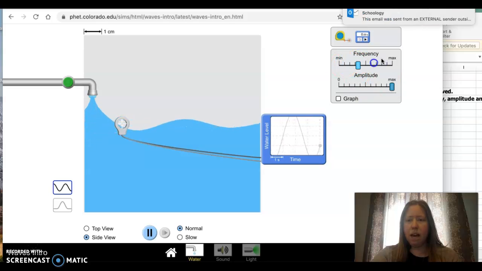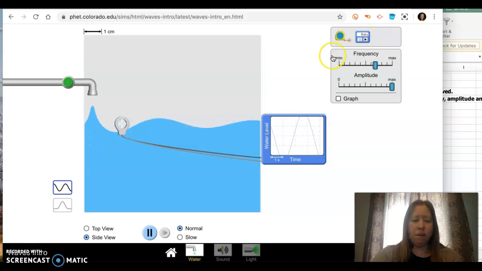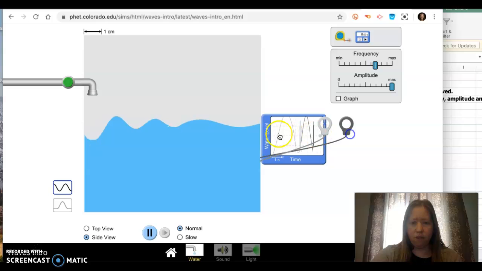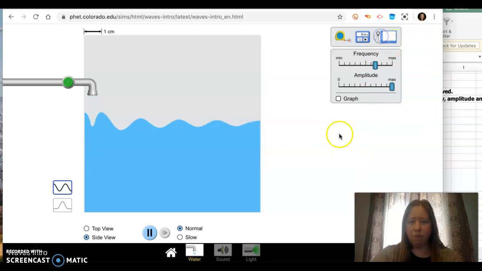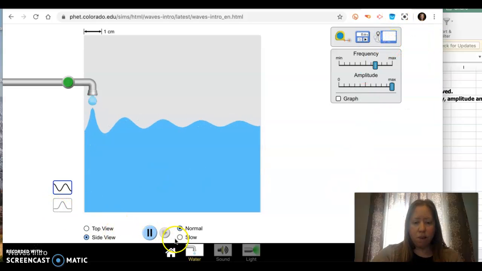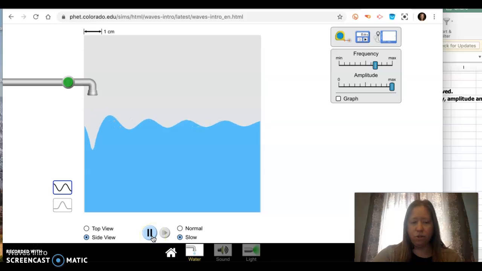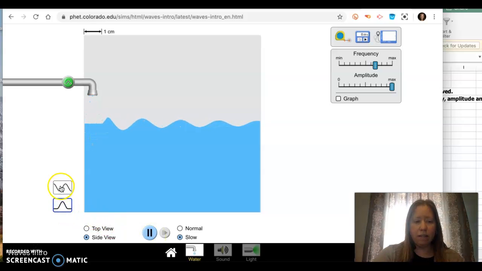So that's kind of how you're going to manipulate this activity. And if you just want to take it off, you can just go like that and bring it back up to there, and it's gone again. So you can also slow down so you can kind of see it better if it's going too fast for you. So those are the kinds of interactive things that I want you to do.